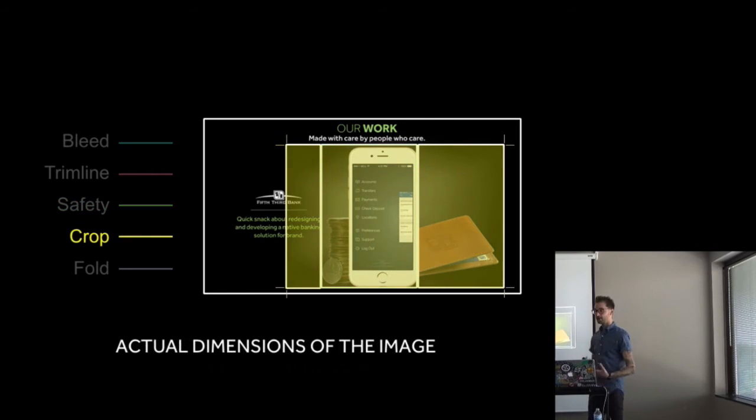The crop is the actual dimensions of the image. So if it's a 900 by 400 image, this is the physical image, the asset itself. Inside here, this is the section, but the image is actually here. You can see the content's actually layering on top of it. So it's offset on the left-hand side of the image to layer on top of it. But that's the full image.